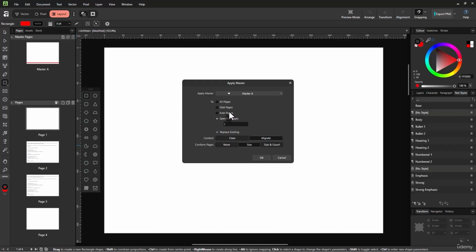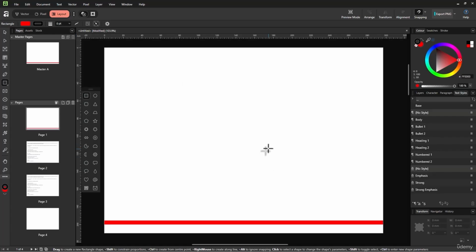or even pages, or if you want to specify any specific number of pages, you can do that as well. So master page A is selected and the specific page number 1 is selected. So hit OK. Now as you can see, our master page is showing on the page number 1. So this is how we can use the pages and master pages section.